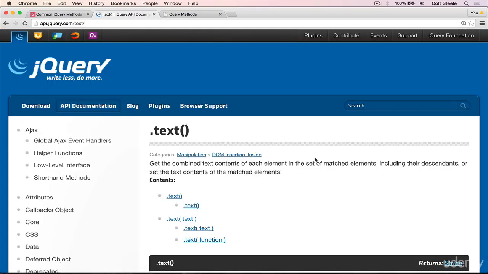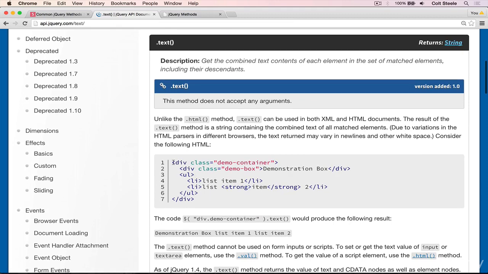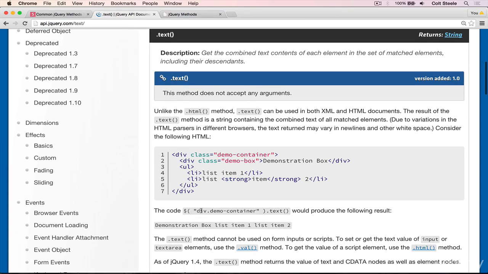And what it tells us is that it gets the combined text contents of each element in the set of matched elements, including their descendants, or we can use it to set the text content of the matched elements. Think of it as the jQuery version of text content. So the jQuery docs always have good examples. You can see here they have some HTML set up, and they're selecting the div with the class of demo container, which is this div, and running .text on it, and they say that it would produce this result here. So all the text, demonstration box, list item 1, list item 2. It works just like text content in vanilla JS.